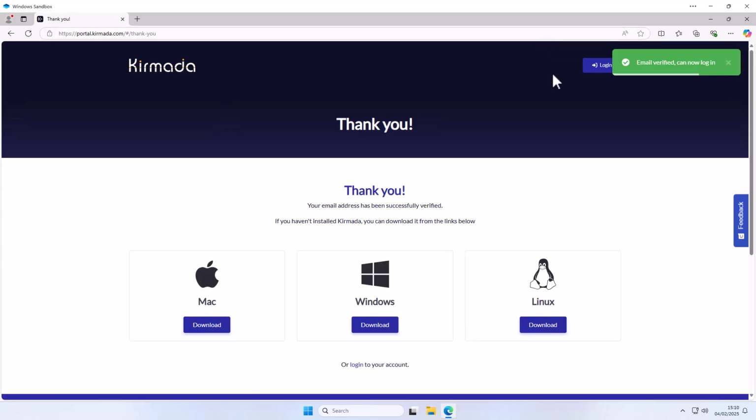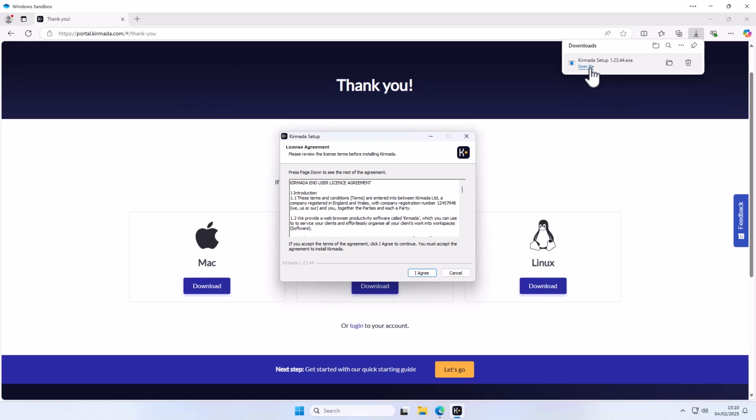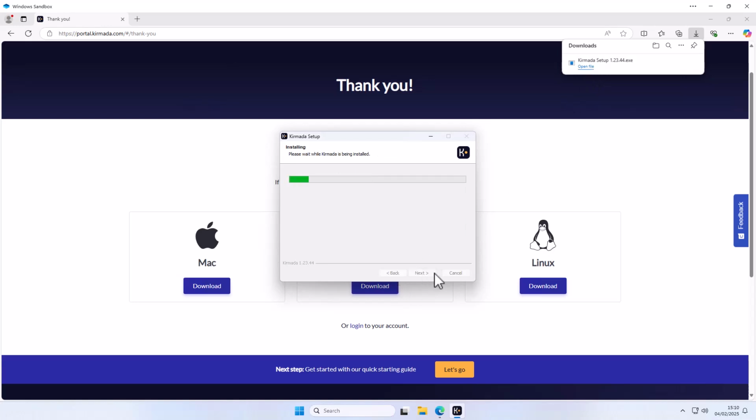So we've clicked the link, we see a green message up on the top right saying that the email is verified, and now you can download Kirmada to your computer, whether it's Mac, Windows or Linux. In this case we're Windows, so we'll download the software, open the file and install the software.